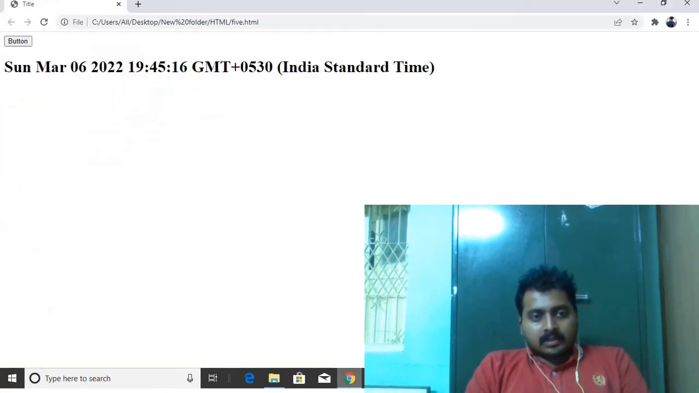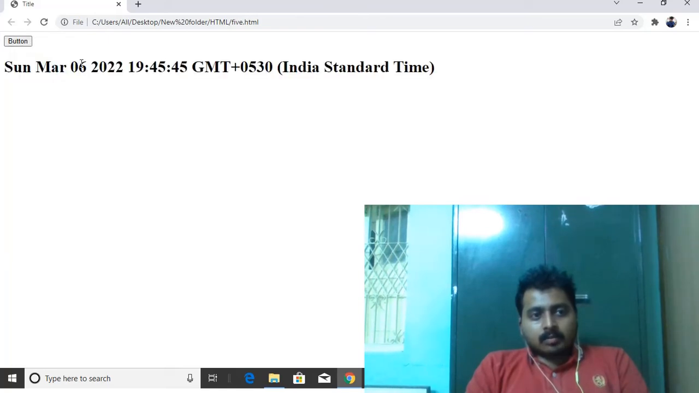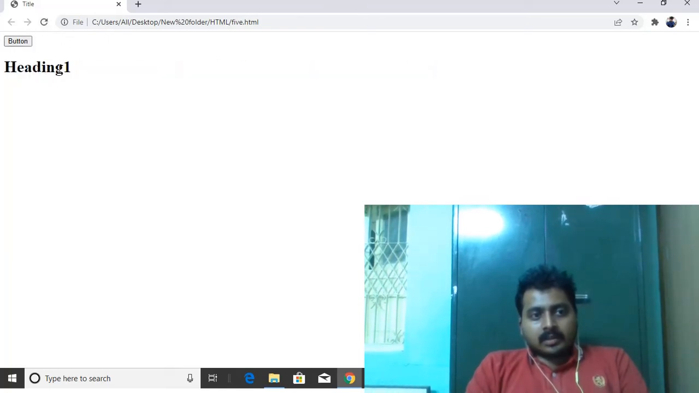So you may be thinking, I don't want this to be displayed. Just reload the page. Now it is giving the heading, right? You may think, I don't want this to be displayed. Only the moment I click on the button, it should give the output. If you reload also, the button should be there, but this heading should not be there.